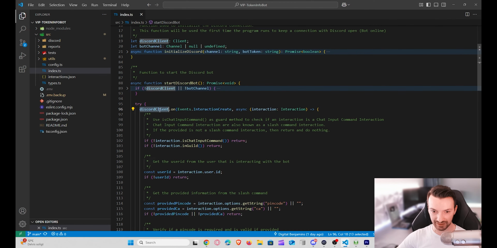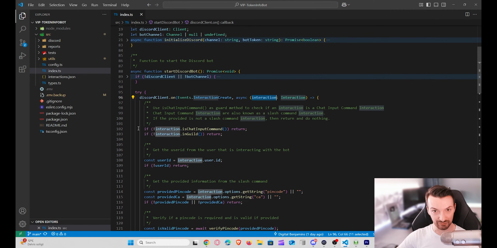So this Discord client is just initiated. It's the bot, it's online, and it's waiting for interactions. And once an interaction comes in, which is an event, then we will take that interaction and we will do something with it. So the first thing that we do here is check if this interaction is a chat input command. And this you can actually refer to as a guard function. And a guard function just will check like, hey, is this interaction an actual slash command? I don't want to handle direct messages. I don't want to listen to messages in the channel. I only want to do something if this interaction is an actual slash command.